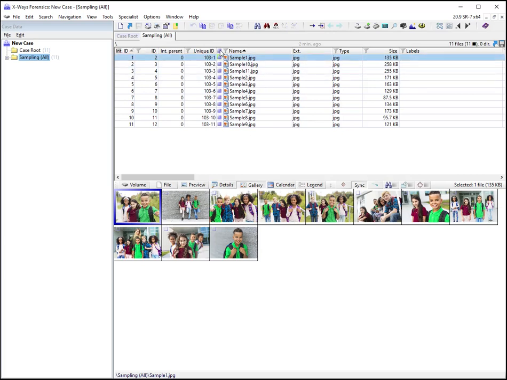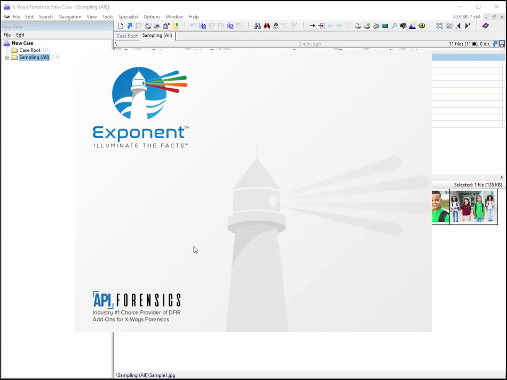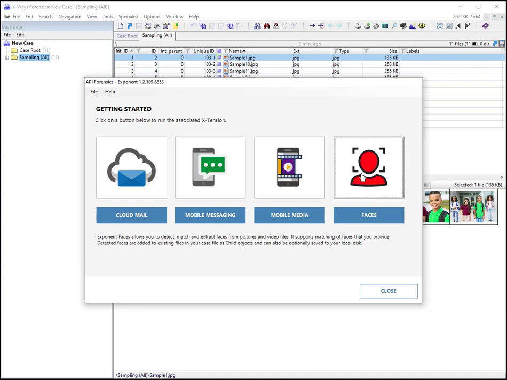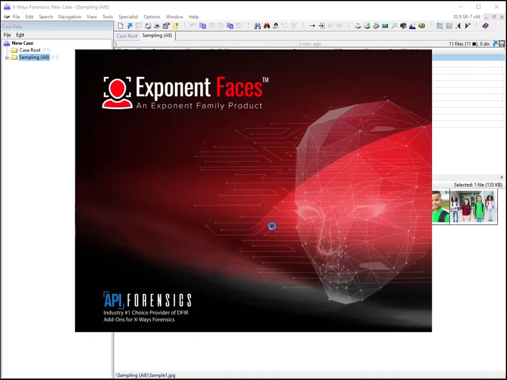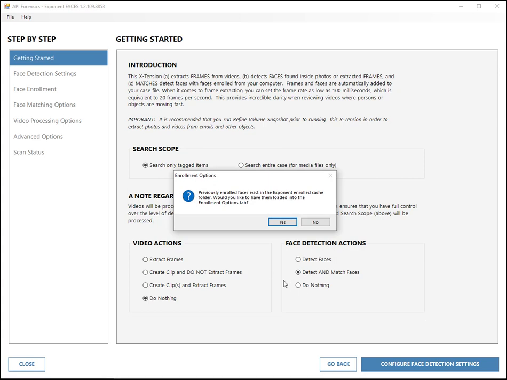To begin, we need to check off what files we want to be part of our scan, and then we'll proceed to run our extension from here. When the launchpad appears, we can move to selecting the Faces extension here off to the right. And in a minute, we'll have our main window appear. Since we are only working with photographs, the Video Actions option can be set to do nothing. And in order for us to be able to detect or match faces, we need to select option 2 here.